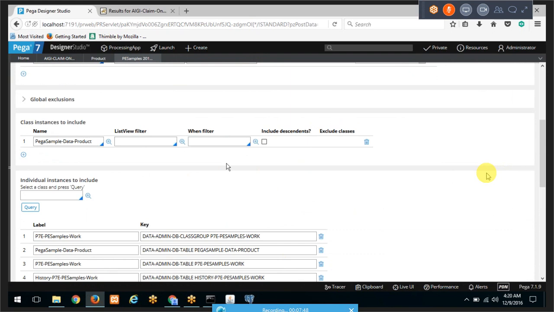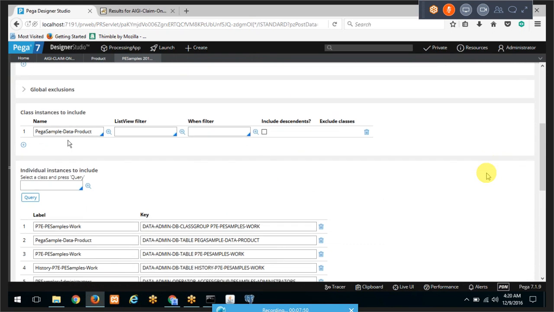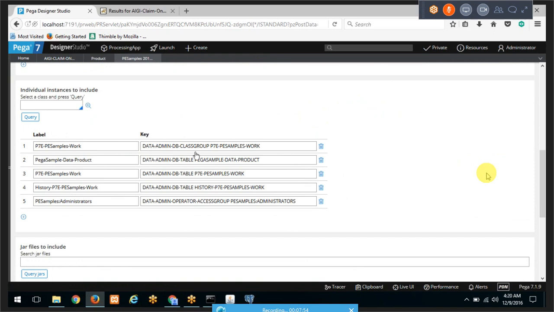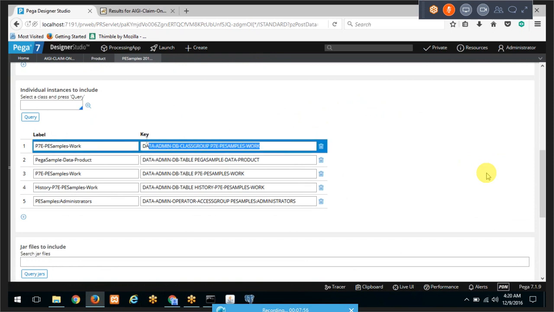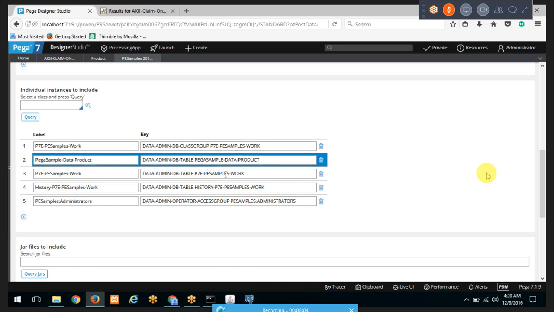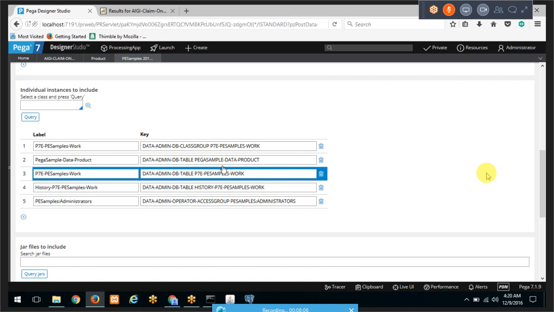Now if you don't include it, then you have to explicitly hardcode the key here, like the way it says data admin db class group something, or data admin db table, or like this. You have to explicitly give the key here. So associating a rule set is a good practice because that ensures that you don't forget it.